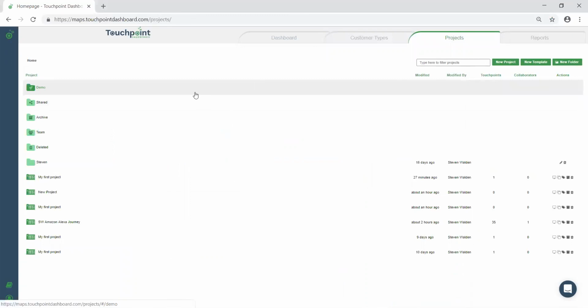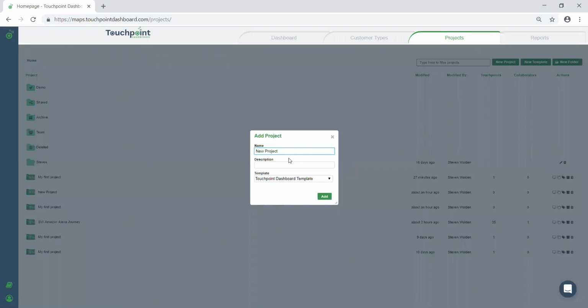The Projects tab shows us the projects we have been working on, and it's very easy to add a new project, add a new template, or add a new folder. For instance, adding a new project, just click here, give it a name. You can also apply the relevant template for that project. This is preloaded, for instance, with the Touchpoint Dashboard template that gives about 80% of the necessary fields you need to make this a very good and very data-rich journey map.